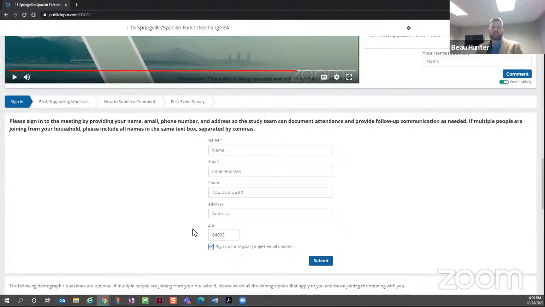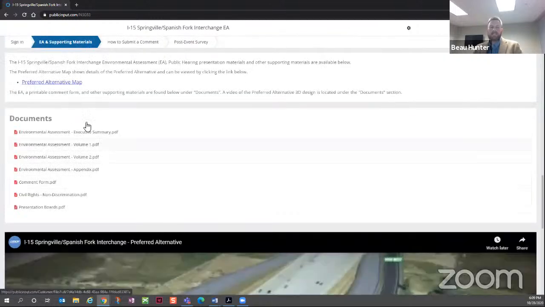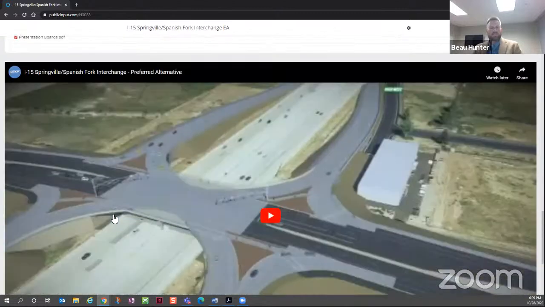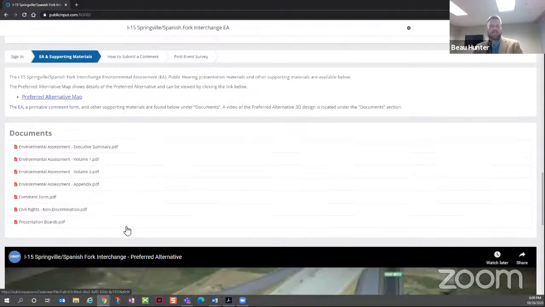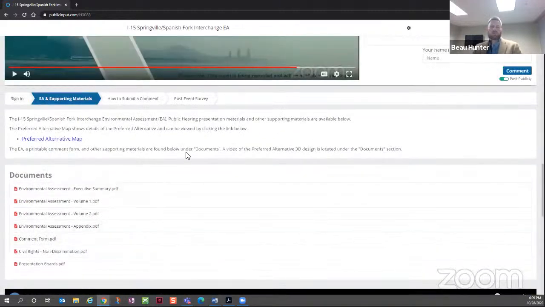The following tab to the right is where the actual environmental document, the EA, and all supporting materials are located. All the information that we're presenting tonight can be found here, as well as some additional information. If at any time you have a technical difficulty, we're recording this meeting and you can watch it at a later date, but you can also go to this tab or to our website to see all the information that we're going through tonight.